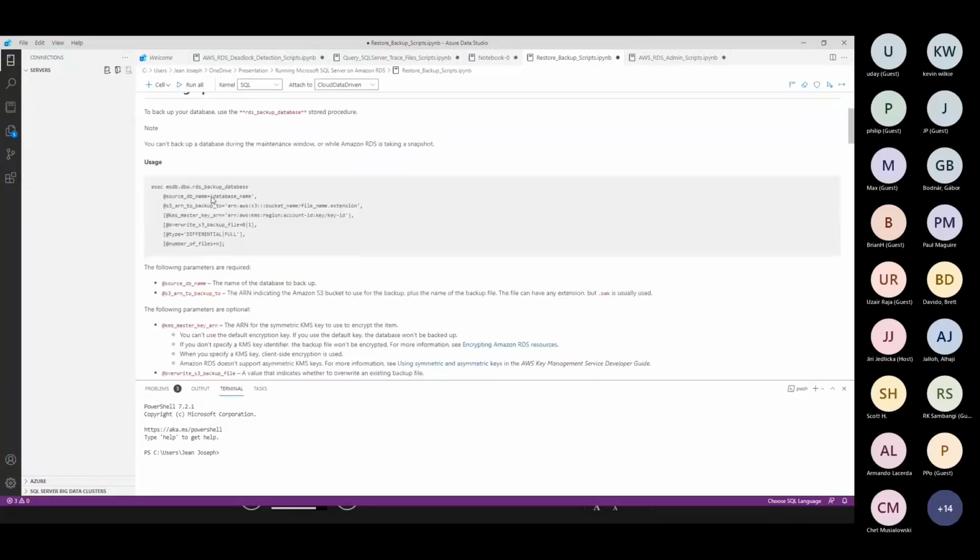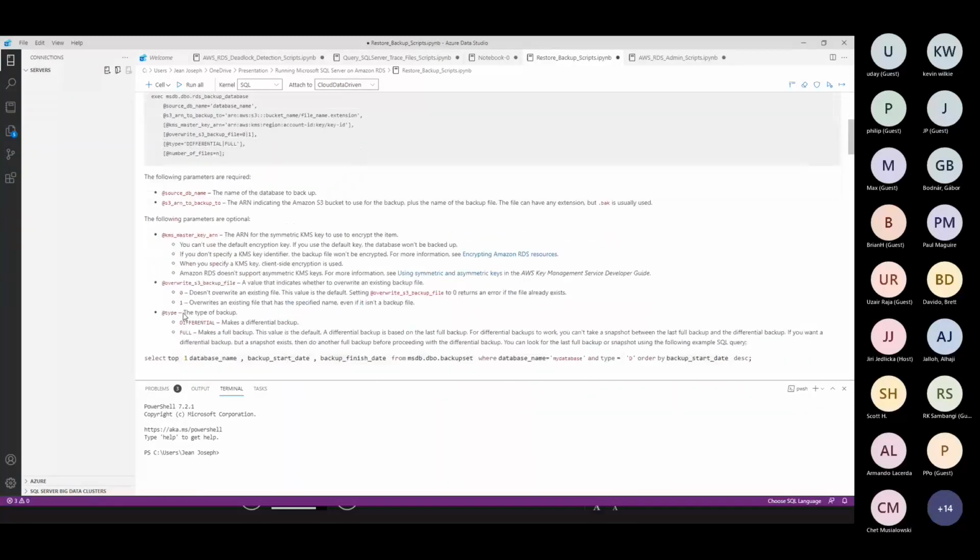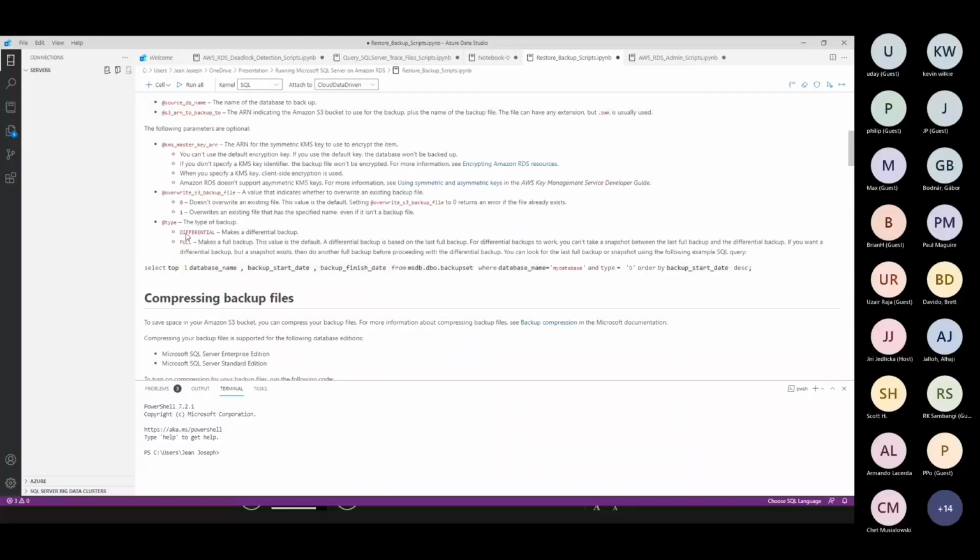Okay, this is for things that you have to know during the maintenance or while taking a snapshot. You cannot issue any backup, it will fail. Okay, so you have to put the, as you can see, the name is required, and then the location is required, and then if you want to encrypt it, this is how you can do it. If you want to override the existing file, you have to put this equal to 1. 0 is the default. It will not override it.